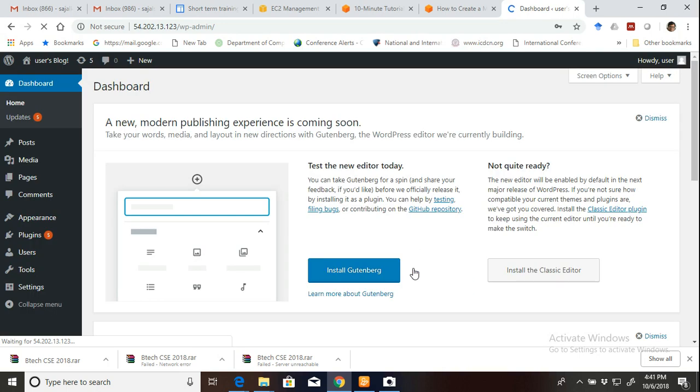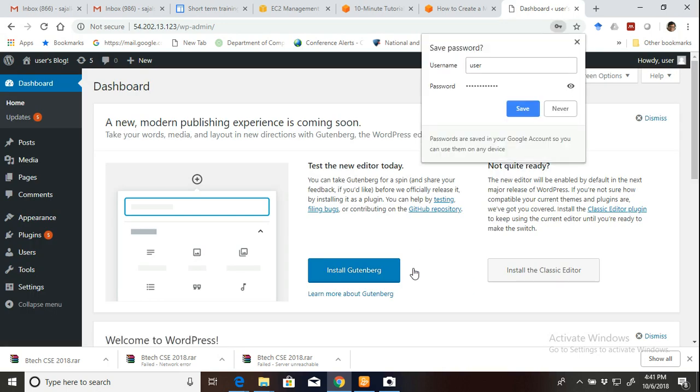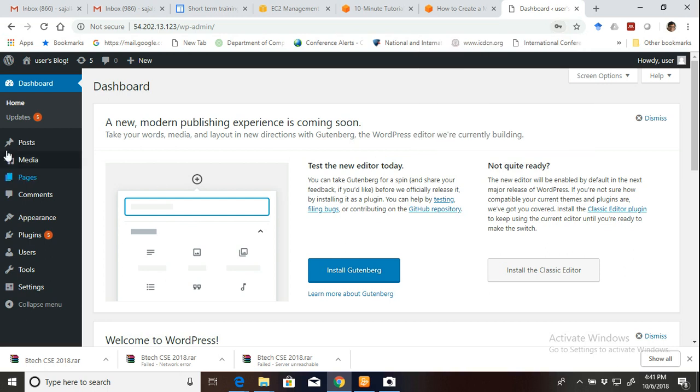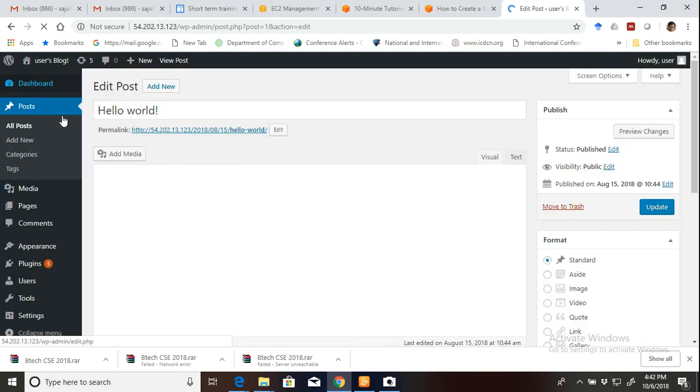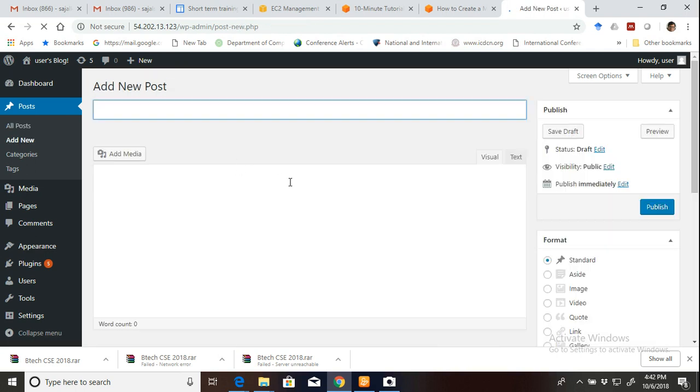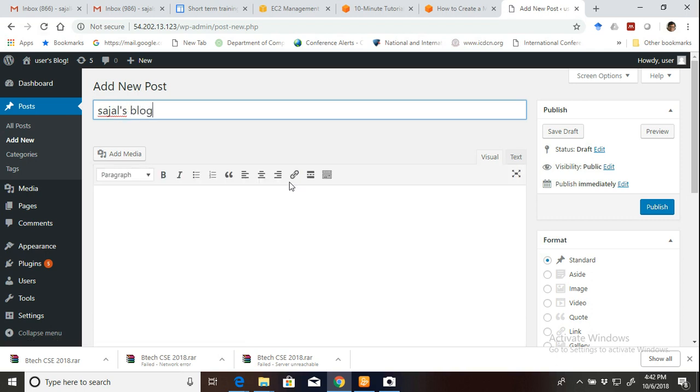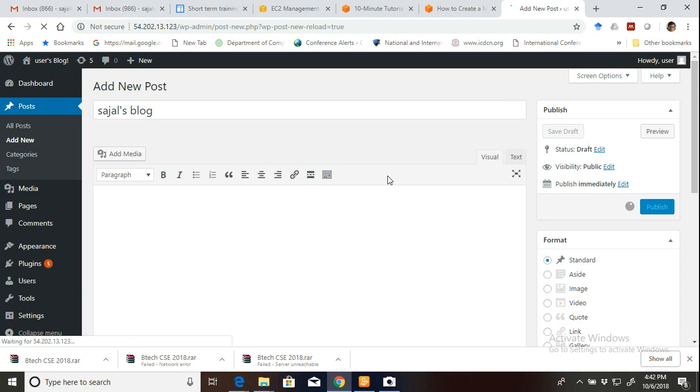Now you will get the dashboard. In the dashboard you can change whatever changes you want to make within your WordPress, and you can access the user also. And right now the hello world message is published, so you can put it into trash also. So this post is not required. You can add a new post and it will be immediately shown in your account.